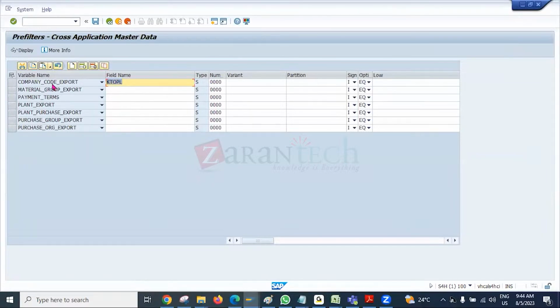that we want to send only the company codes which are located in the India region. That's it. In that case, how do we maintain this entry? We can come here in the company code export. We'll maintain the field name LAND1 variant, whatever variant you have, your system-specific variant. You can maintain the partitions here, right?